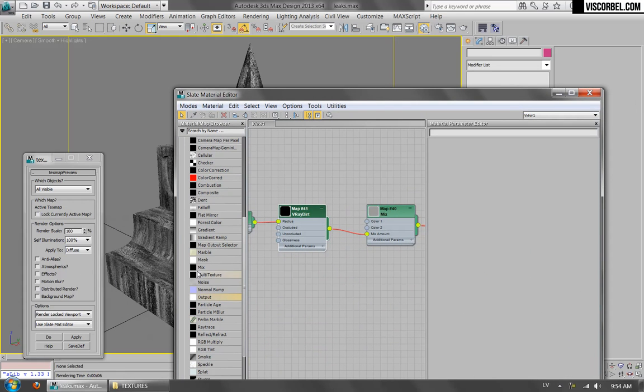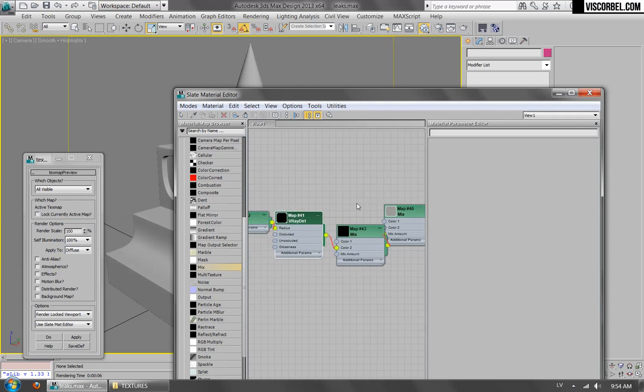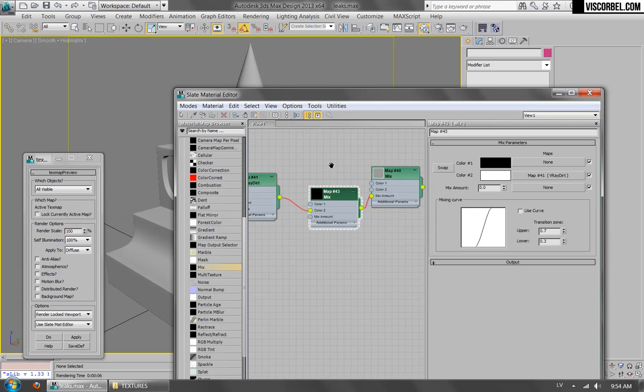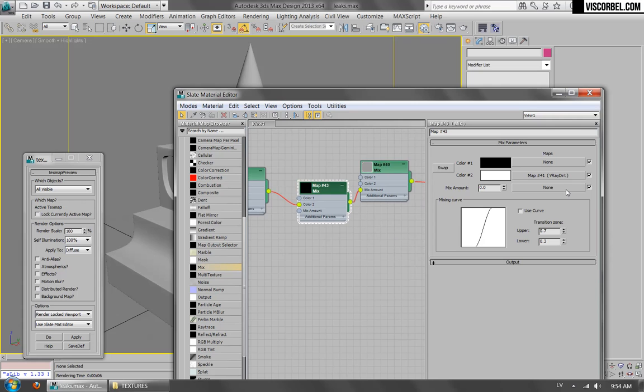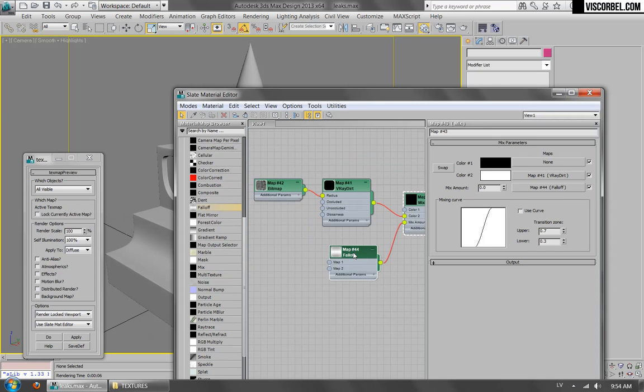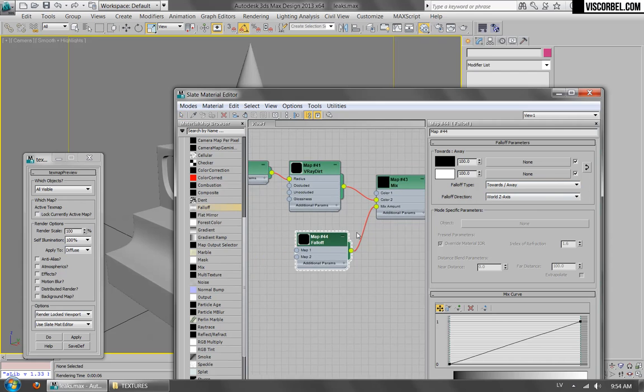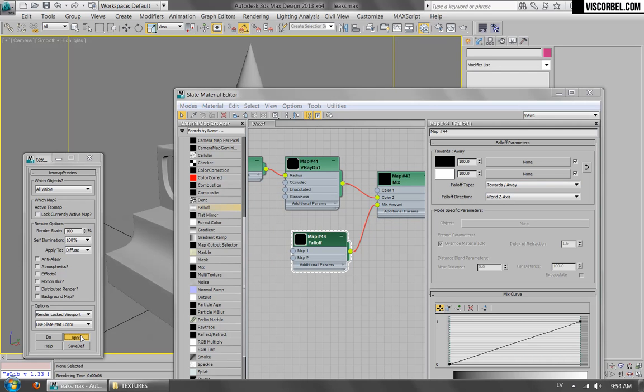So just create a mix between VRayDirt and the final color mix. Use that VRayDirt in the white color slot. And we're going to create a mask here in the mix amount slot. So just create a falloff and set that to the axis, towards/away. Let's see how it looks.